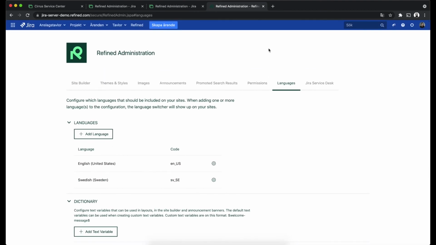So to recap, in this video we've covered how to add languages to your Refined for Jira instance, how to add custom variables for use in your modules, in your site builder and on your announcement banners, and where to apply these different modules.